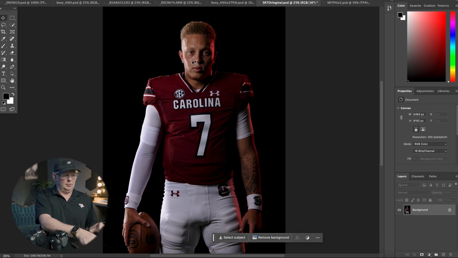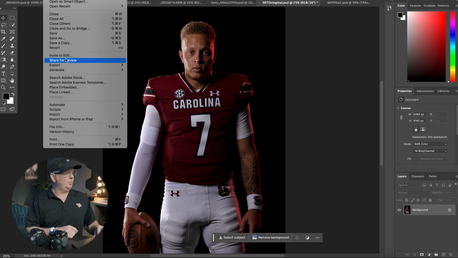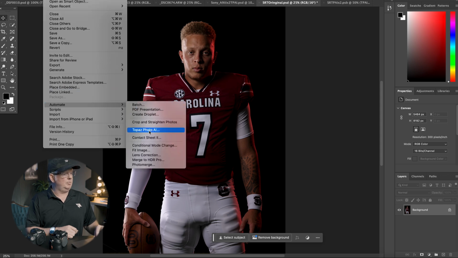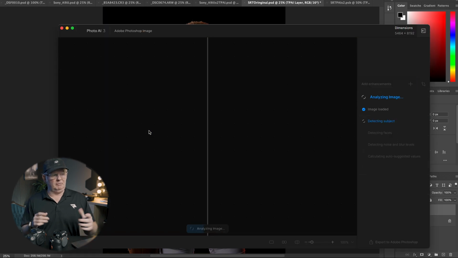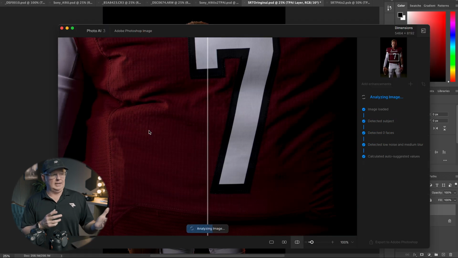So this is straight out of the camera, and then let's pull out that software again, go under Automate, Topaz Photo AI. And so this is going to be a little different file, and this is why I want to do this too. The other one was a landscape.